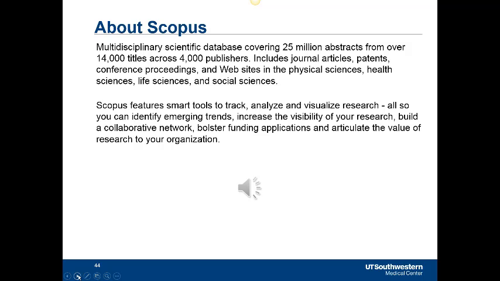Scopus is a multidisciplinary scientific database covering 25 million abstracts from over 14,000 titles across 4,000 publishers. It includes journal articles, patents, conference proceedings, and websites in the physical sciences, health sciences, life sciences, and social sciences.